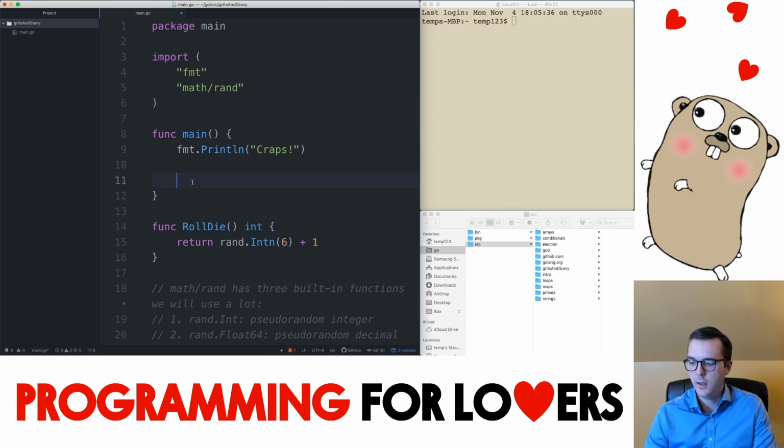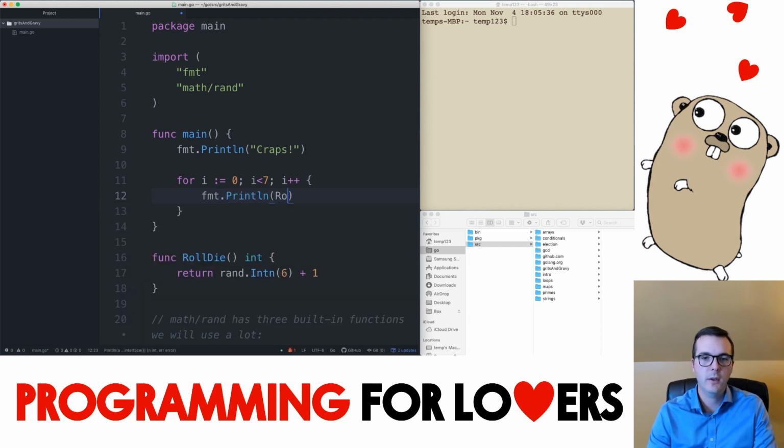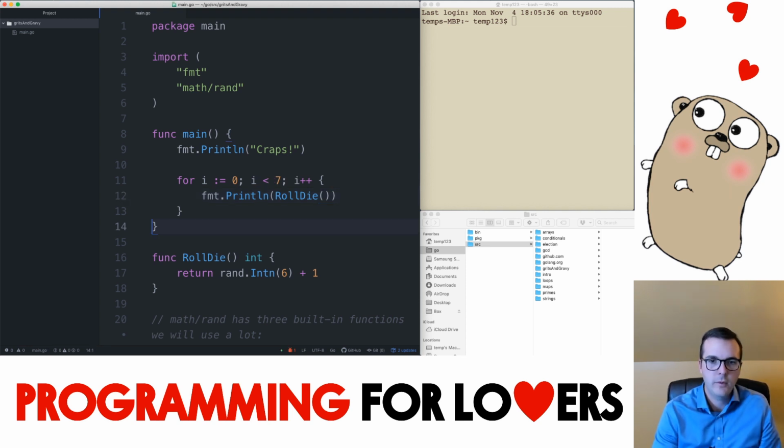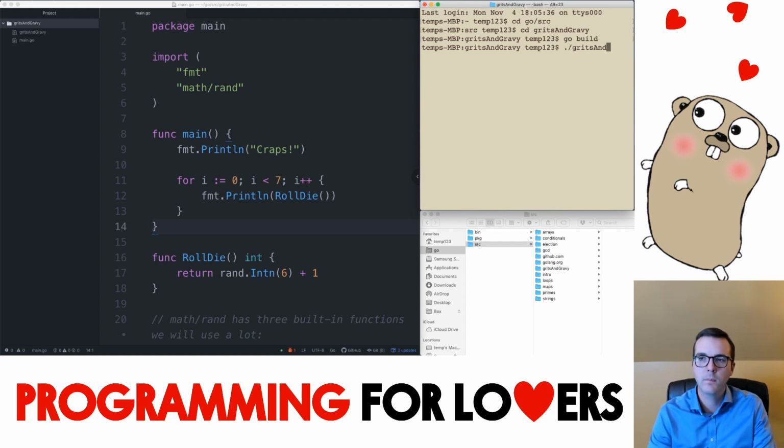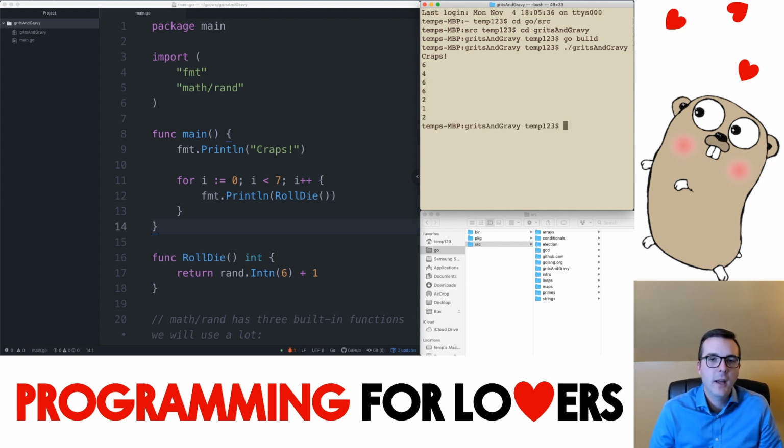So what I would like to do then is have a few die rolls. So we can do, I don't know, 7 die rolls. And each time I'm just going to print the result of rolling the die. So if I save this, and if I have a terminal window, I can cd into the appropriate location. So this was go src, and in specific I had called this Grits and Gravy. You could call it craps. If I compile and run, then you'll see 7 die rolls.